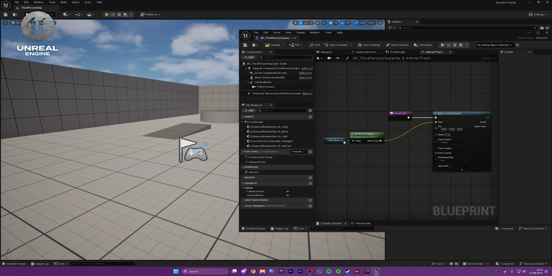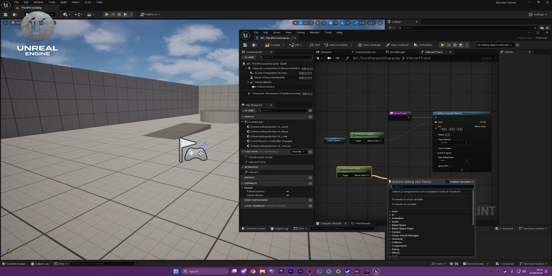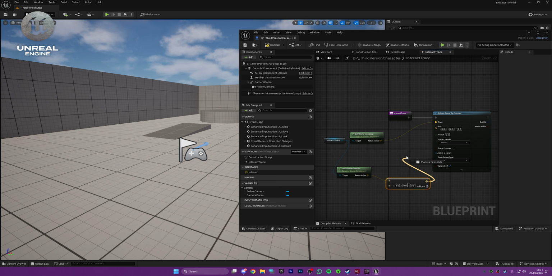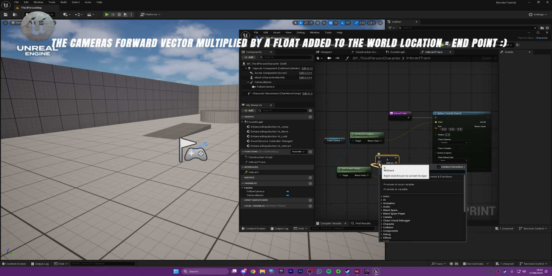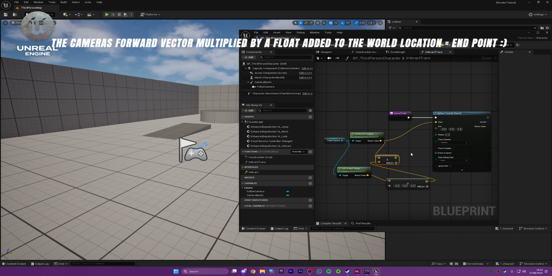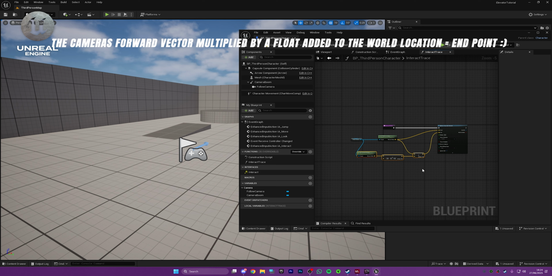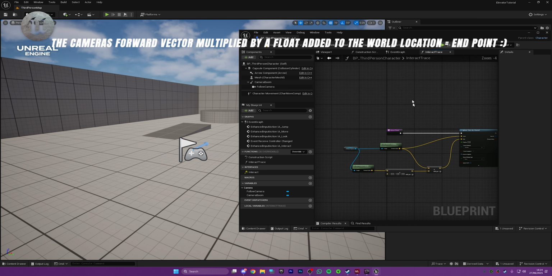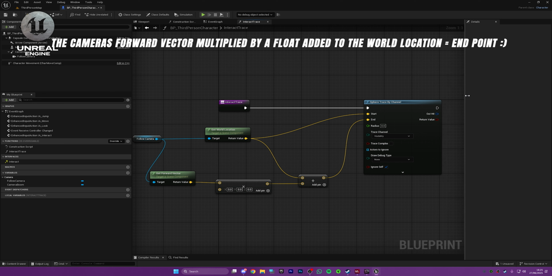So the follow camera's location inside the world is going to be our start, and the endpoint is going to be a little bit different. It's going to be the forward vector, so whichever way the camera's facing, multiplied by a value and added to the world location. So if we hook this into here and plug this into here, that is going to be our endpoint. Right now, that is the exact same position, but if we give this a value, it will shoot forward a certain amount.